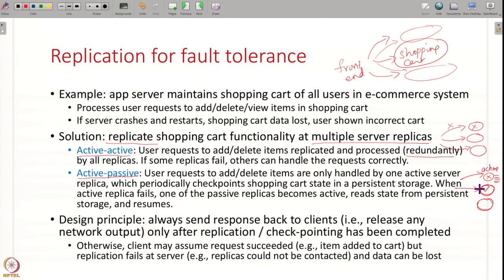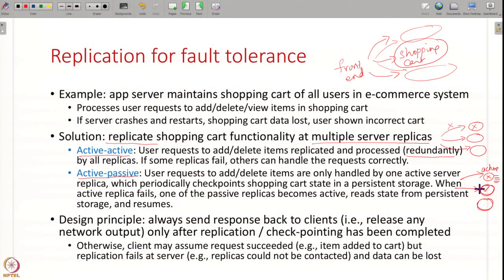So, until now this passive replica was on the sidelines. Once the active replica dies, fails, then the passive replica will become active and then it will start serving user requests, and because it has taken all of the state from the active replica, it will continue to correctly serve user requests. When the user has added items to the previous active replica, this new active replica has read all of that state and it can correctly display the shopping cart of the user. So, these are two ways, active-active and active-passive replication.